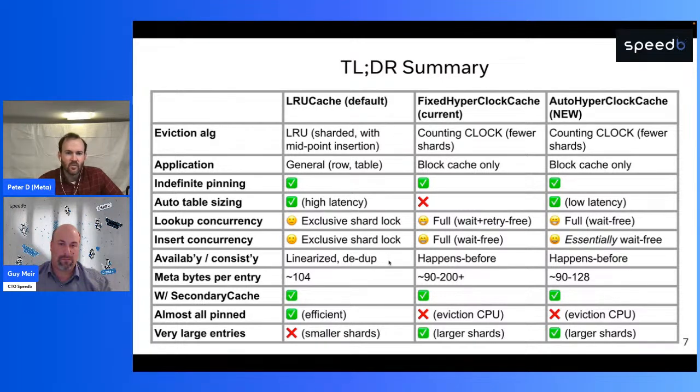So one of the ways that we make this work is that we relax some of the guarantees that the cache provides. In particular, if 2 threads happen to be trying to insert the same value at the same time, which would be kind of rare and weird, HyperClockCache doesn't guarantee that only one of them survives. So you could transiently have 2 copies of something in the cache, but this is not a big deal.